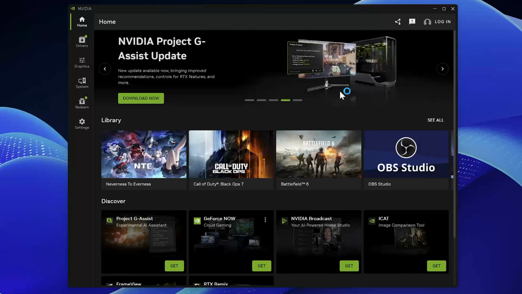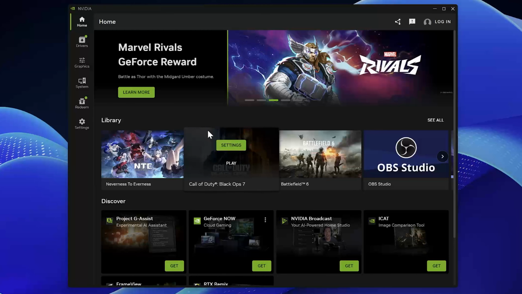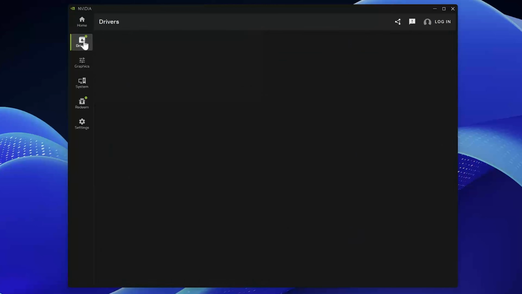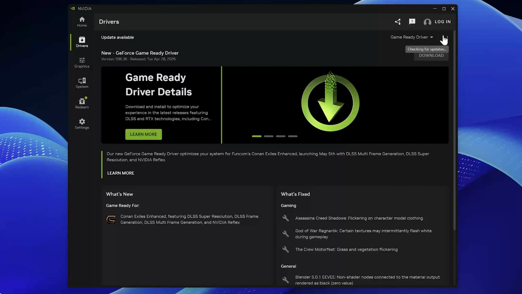If the issue still persists, open the NVIDIA app. Go to the Drivers tab. Click on Check for updates. Install the latest driver. If your drivers are already up to date, try reinstalling them. Once done, relaunch the NVIDIA app and check again.